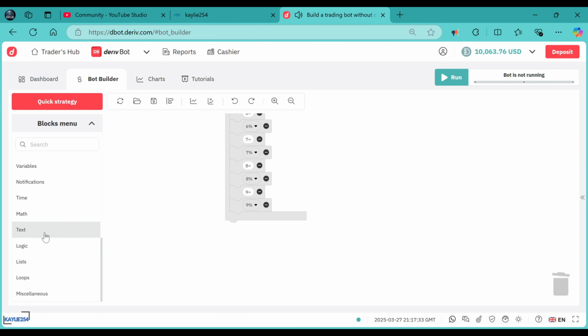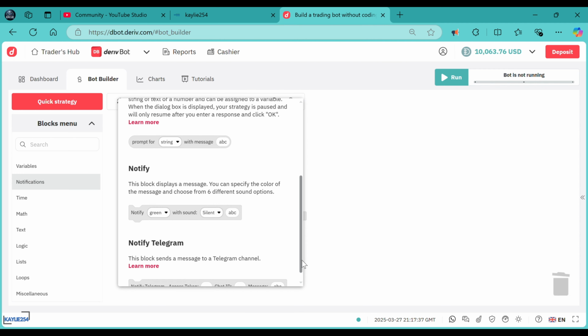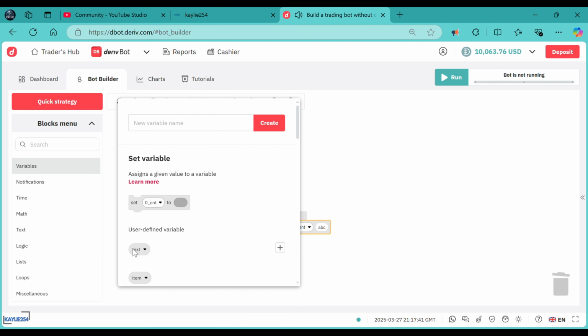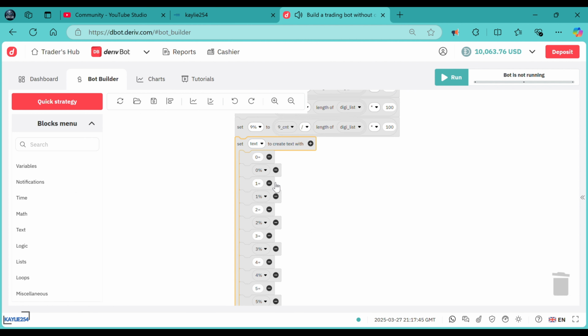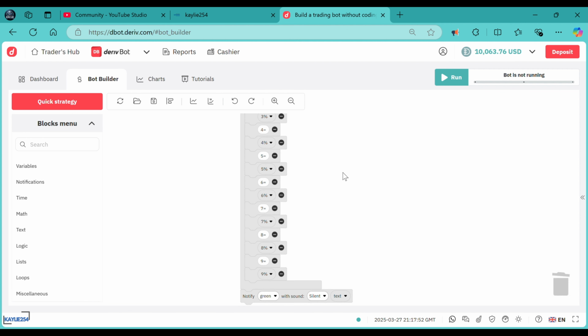Then we need a text. We need to be notified on the journal part. So go to notifications, notify, then pick the text, then add it right at that point. 0 0 0 1 1 2 2 3 3 4 4 5 5 6 6 7 7 8 8 9 9.